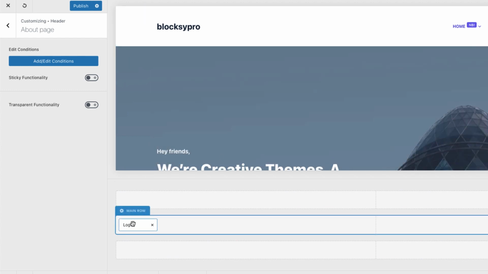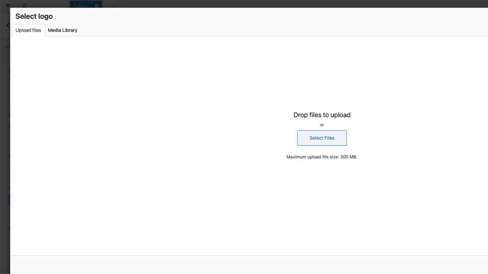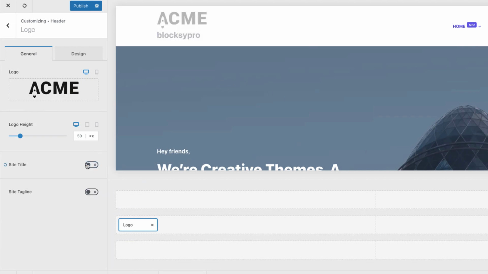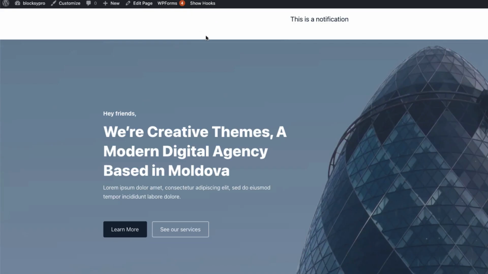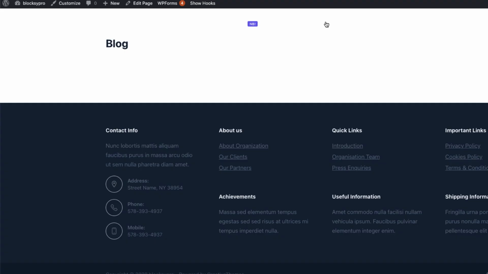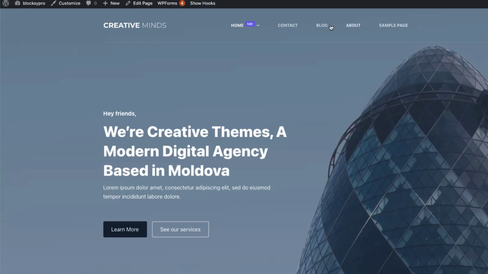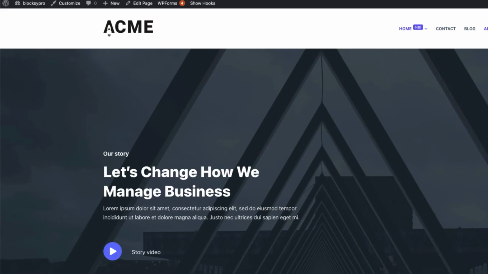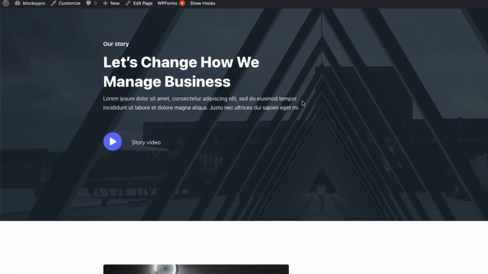This is a preview. We can change the logo for this page, for example this one here, and disable the title. Basically I can customize it as I want, but in order to keep it short, I'm not going to do it. I'm going to just show you that if I open the page up, this is a header for home and blog and sample page. But if I open up the about page, then this is a totally different header. Really cool, don't you think?